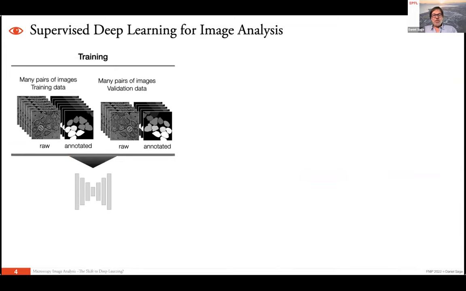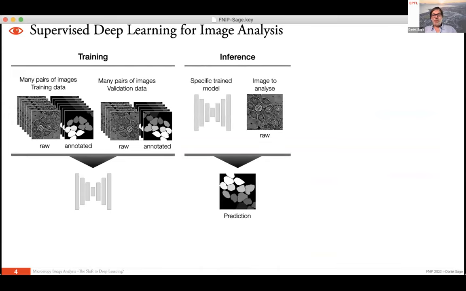Now, just a reminder, I speak here only about supervised deep learning for image analysis. If we have a supervised system, we need training data and validation data. And usually we need many data to train the system. We also need raw data and annotated data, typically in segmentation. So we spend a lot of time usually to train a model. When it's trained, it's easy to apply this model to an image and to have a prediction.